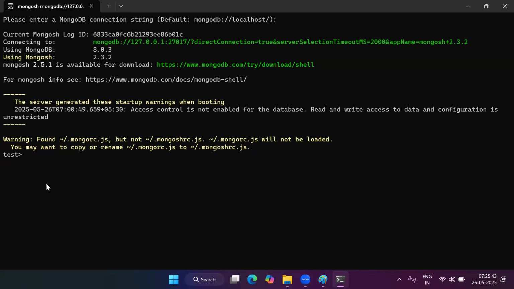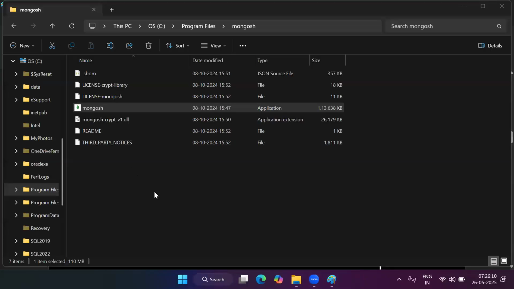Now, this is the interface where you can use commands to perform operations on your MongoDB server. You can use CLS in Windows to clear your terminal. If you want to exit, you can directly click on close, or else you can type exit and press enter. It will exit, and you will come out of that terminal.